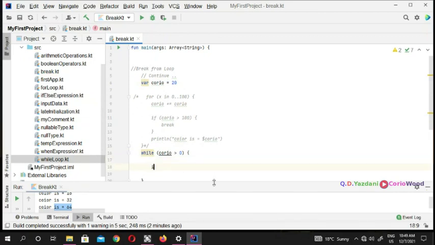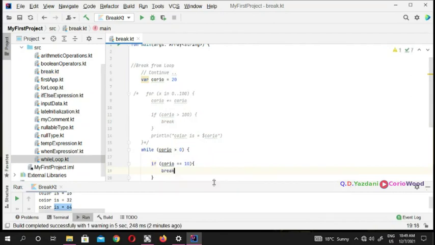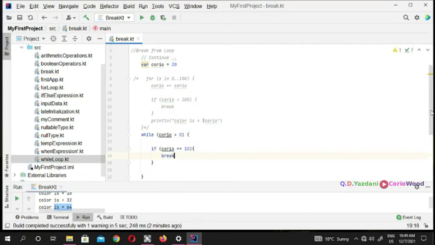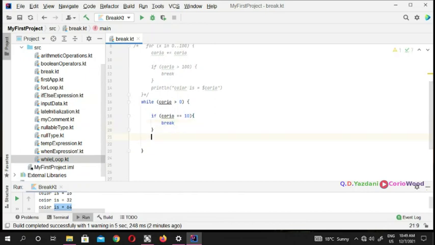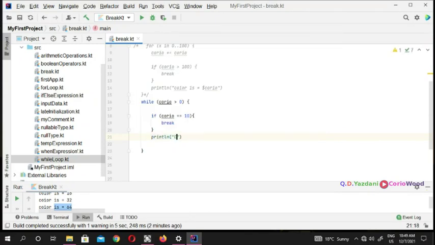Alright, so if, for example, counter is equal to 10, then what happens after that? Then we break. So if our counter becomes 10, then we want to break, and because we want to count backwards now. This one was counting forward, so I'm going to show you guys how we count backwards. So what happens? You can put a println and the counter.